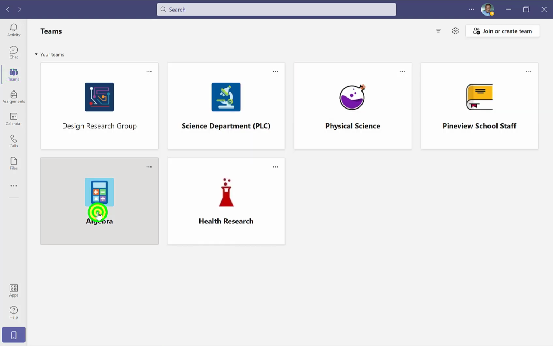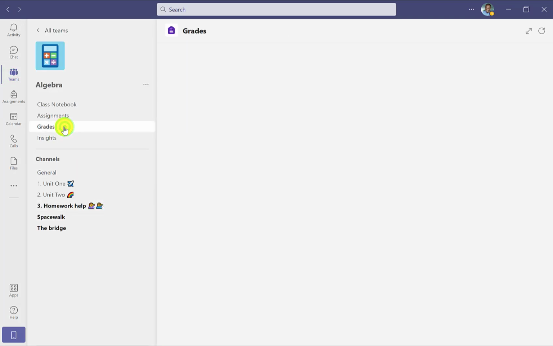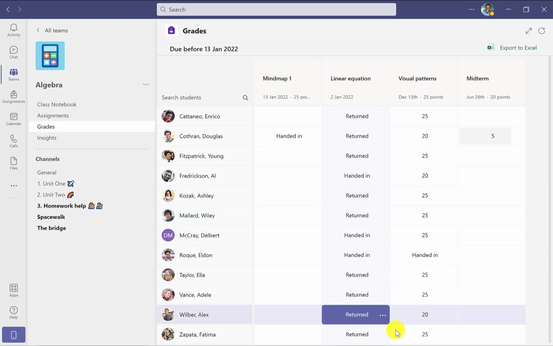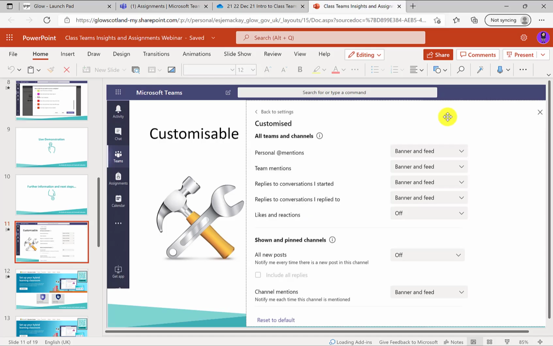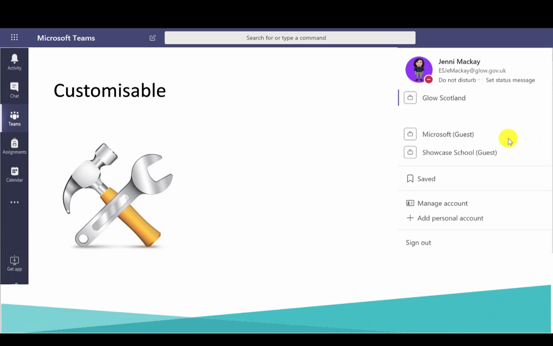Looking at my algebra, going into grades, here I can see slightly more information. The only other thing that leaves me to show you is that I'm able to customize the settings for my whole set of teams rather than just individual channels.